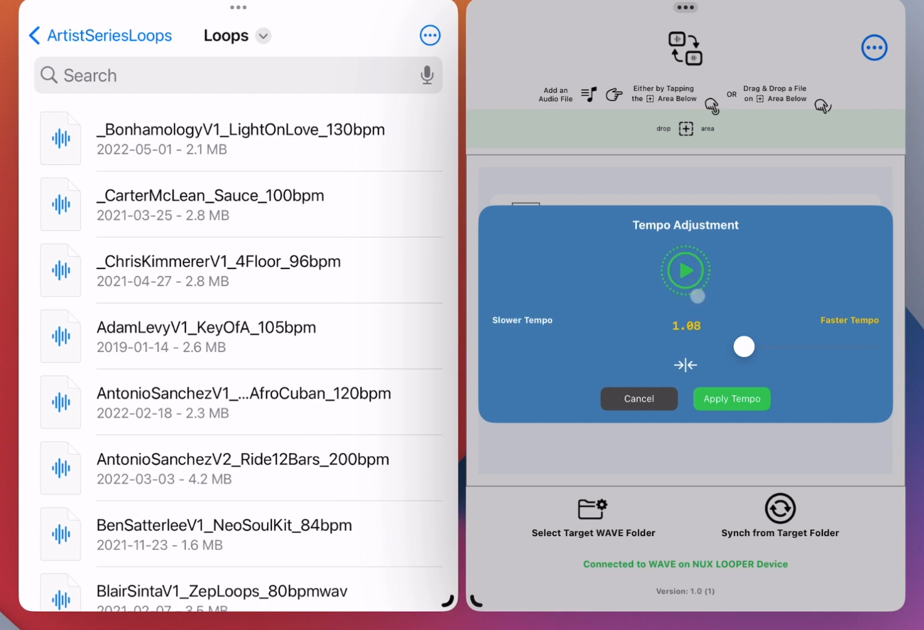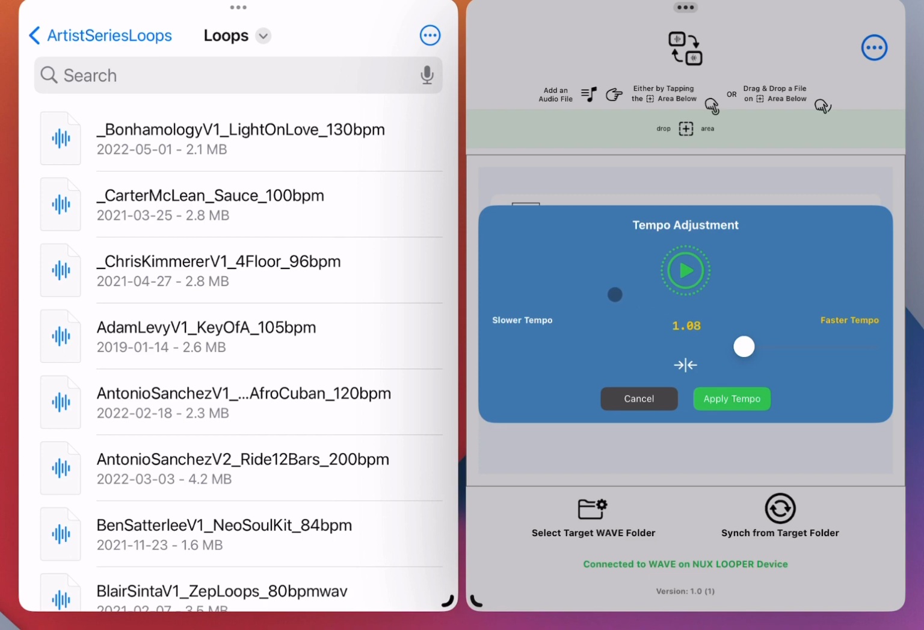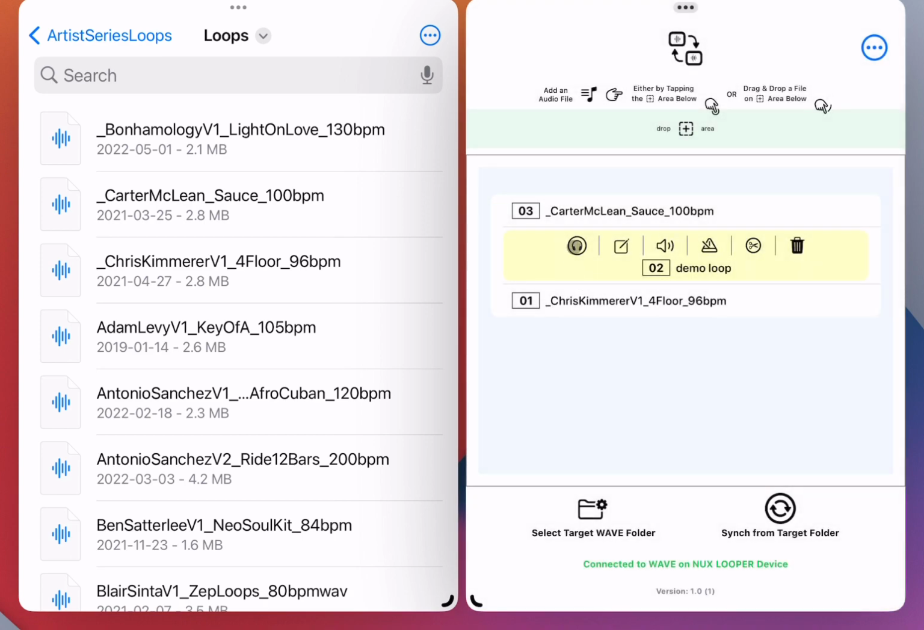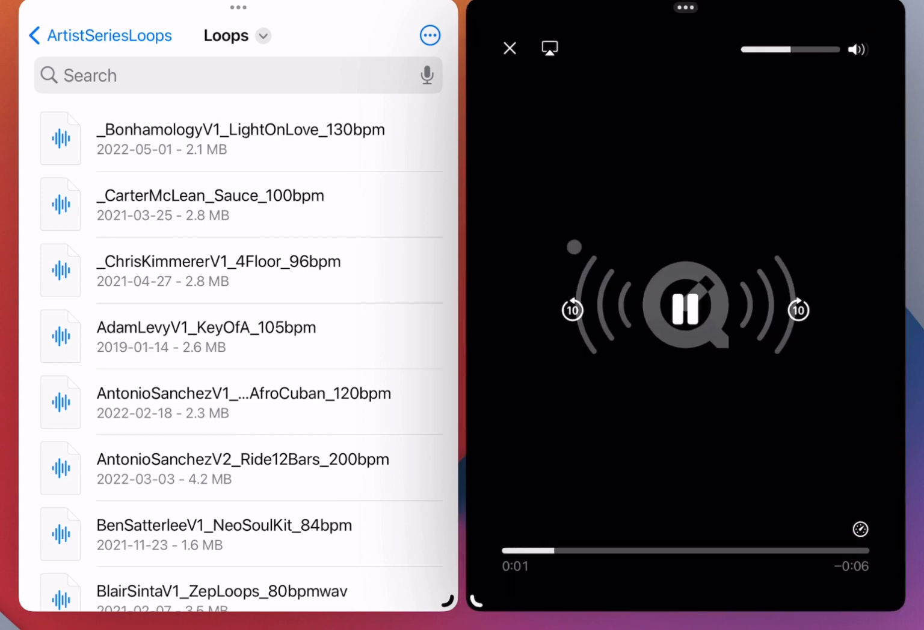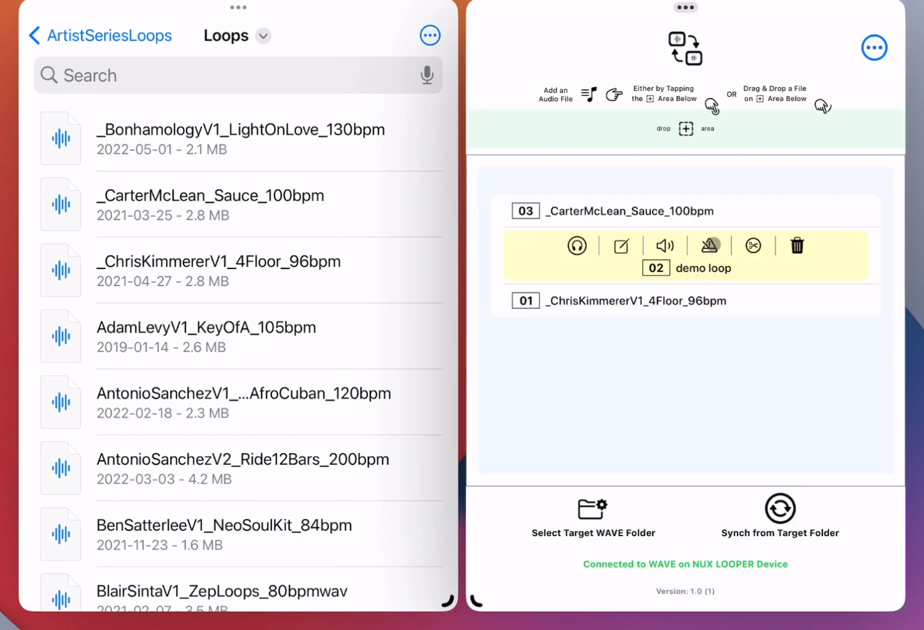So whatever tempo that you are happy with at that play rate, you can apply the tempo. It will give me a warning that it's about to make a change to the file, and it will invariably affect the pitch. And we can say apply. And now once it's applied, if I listen to it again, it'll be at that tempo that I've just selected. So that's adjusting the tempo of the file.